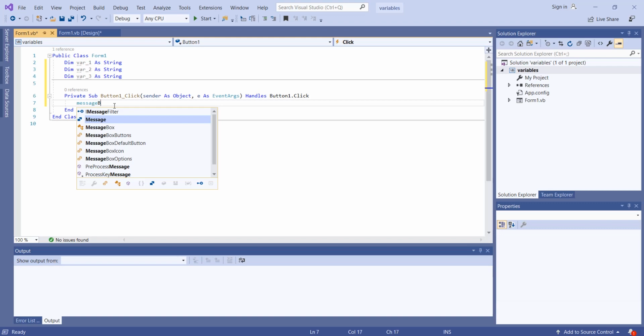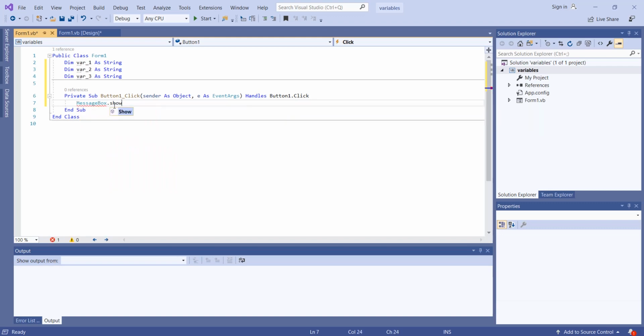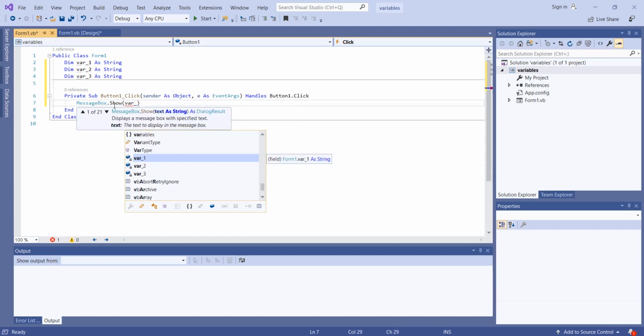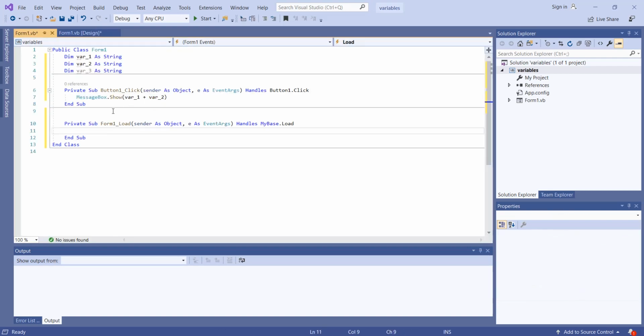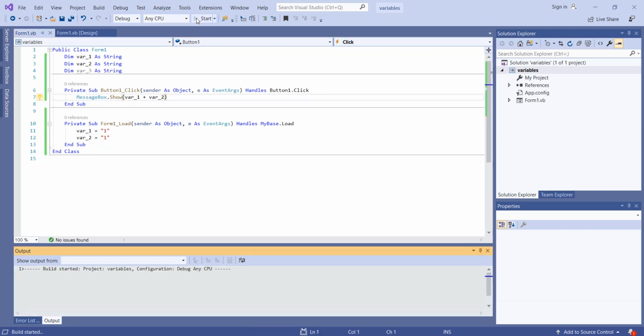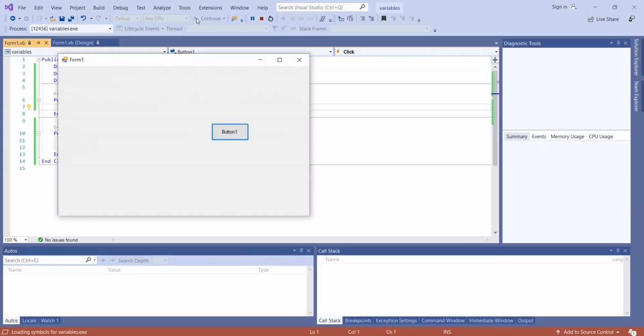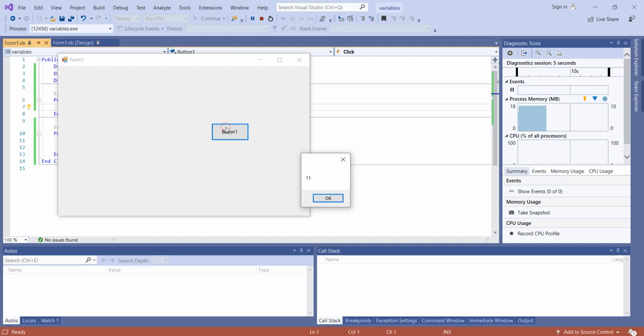Now let's add some code for when our button is clicked to do something with these variables. We'll use a message box and print the variable. If the variables are strings and we plus them together, it connects the 2 strings together. Let's set the strings to both be 1. Now let's run it and see. See that the message box has printed 1, 1, as it has connected both the strings together.